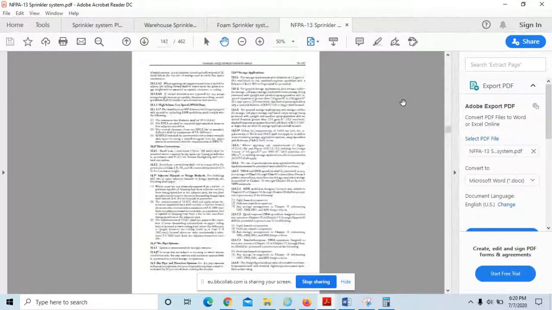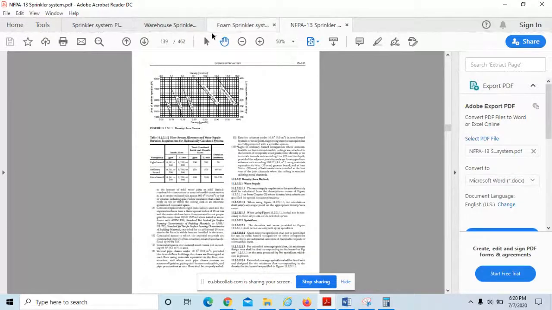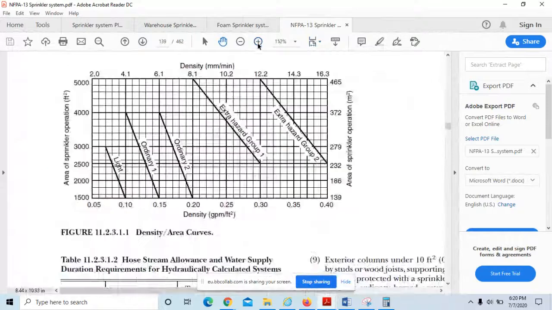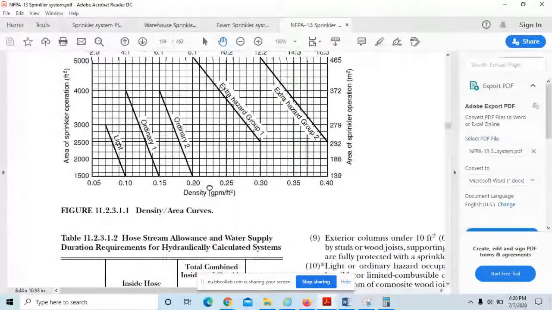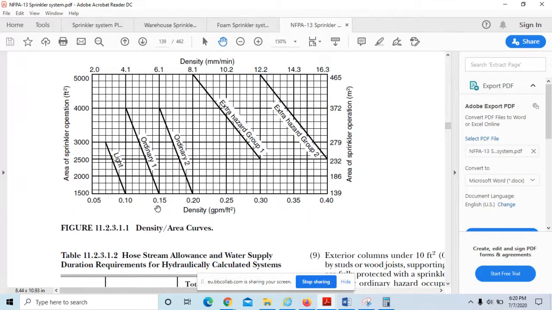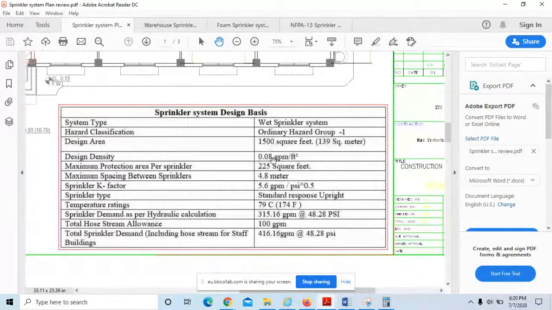Okay, we went to the 14. Here we have a design density curve for the ordinary hazard occupancies. The minimum design density is 0.10, and the maximum is 0.15. So if they have selected an area of around 1500 square feet, for 1500 square feet the minimum design density should be 0.15. But they have selected the design density, if you can see, 0.08 for 1500 square feet.